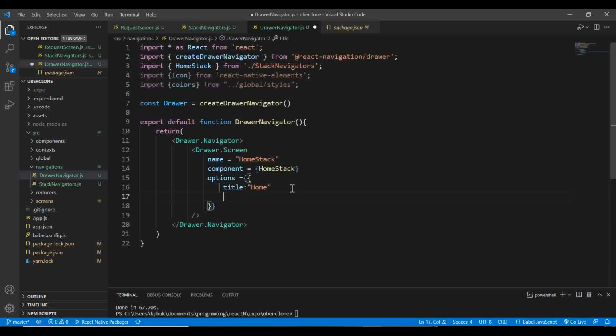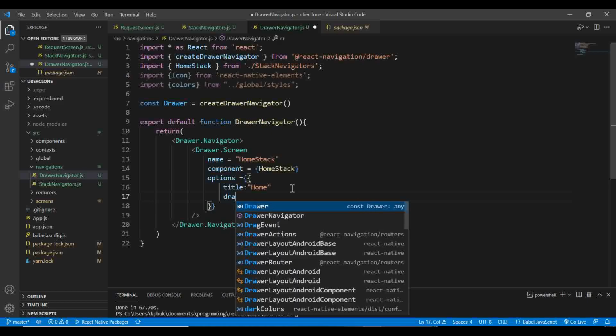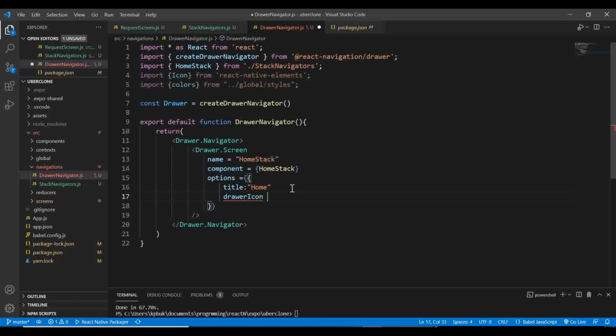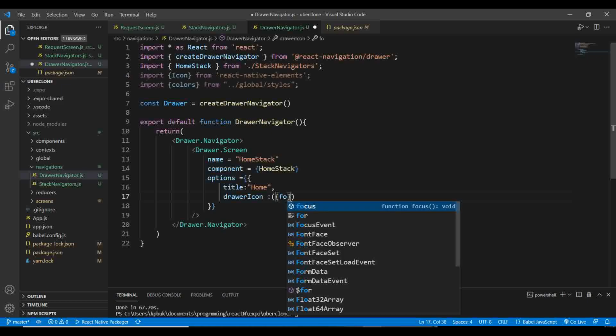And we must also pass a drawer icon. This will return a component, and this should return, I forgot a comma here. Alright, so this returns a React Native component, which can be anything, and we can destructure some props for this component. The first one could be focused, and the second one would be the size of the icon.